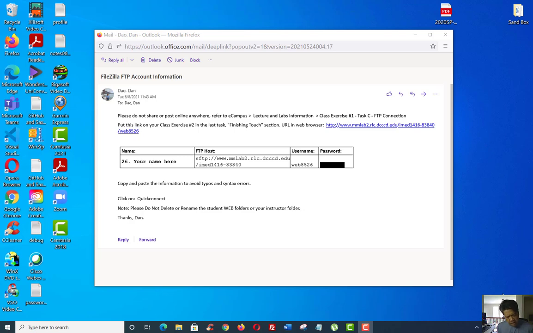I sent everybody an email. Everybody should receive in your inbox the FileZilla FTP account information. It looks something like this, and of course I redacted the password because this is going to be posted on YouTube. This video is inside of this particular task in the eCampus shell.